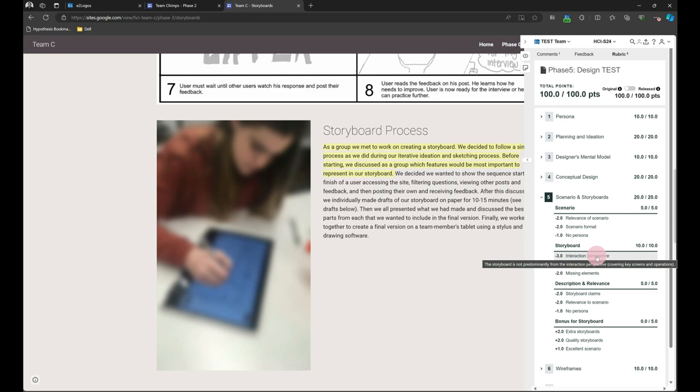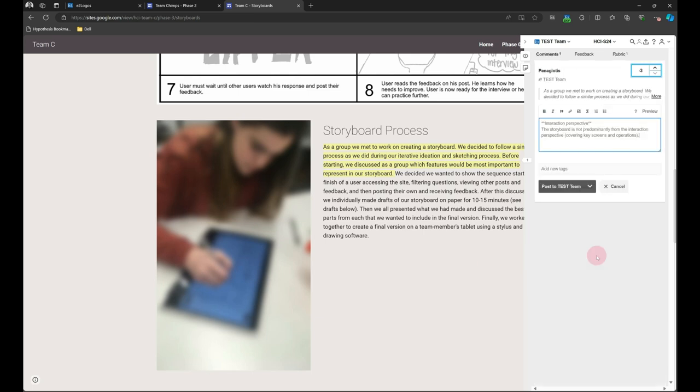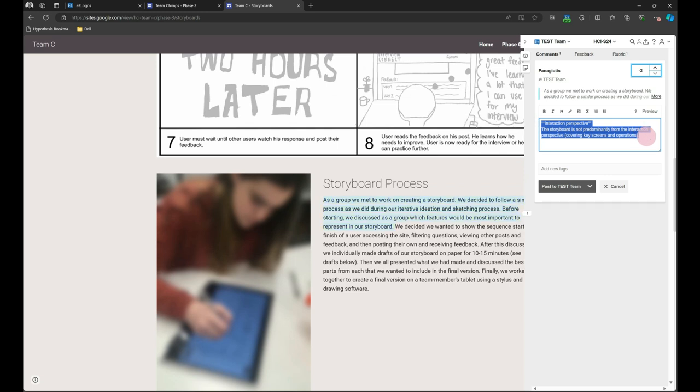A tooltip shows the actual comment associated with each criterion item. When we identify the one that fits the issue, we select it, and the comment title and text will pre-populate the comment box. We can customize the text to provide extra feedback tailored to the submission.